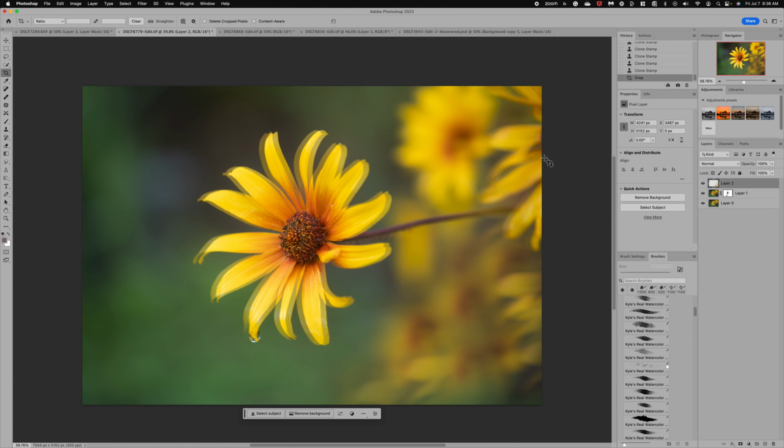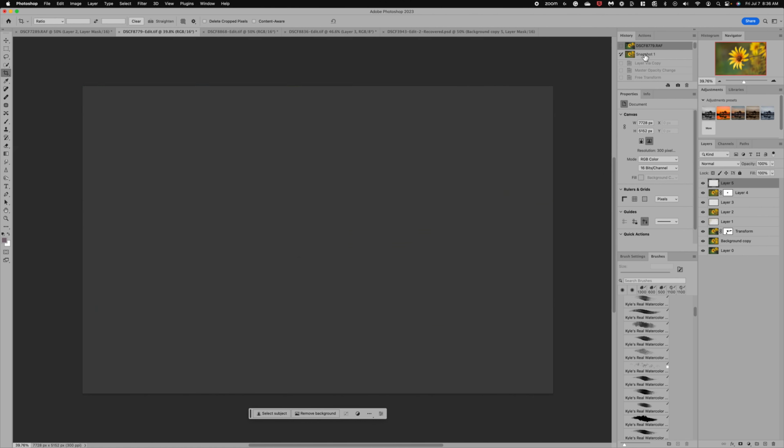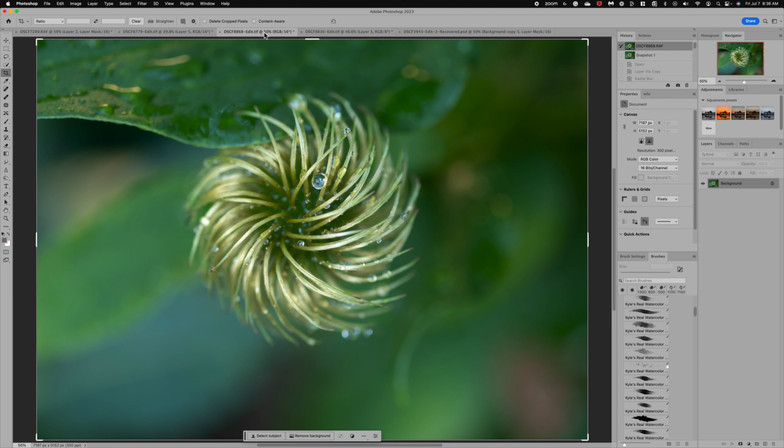All right, so that is it, you guys. Just a really simple process, taking a standard snapshot and adding some shadow effect and doing some additional painting. All right, let's jump over to this next image.